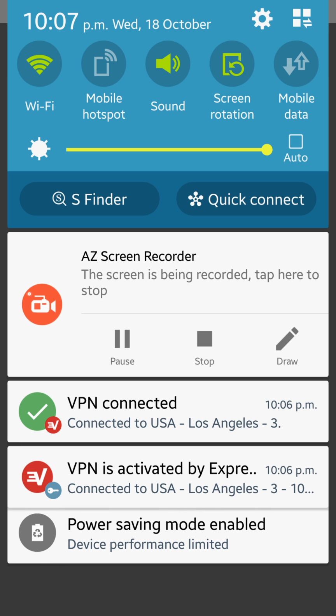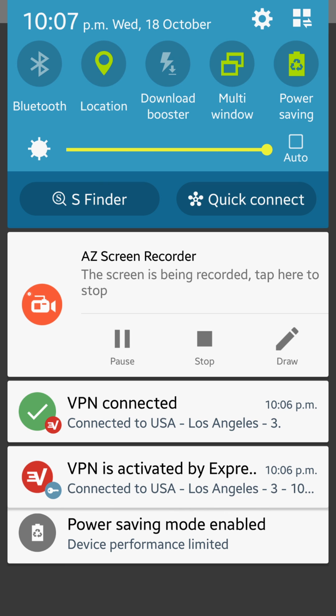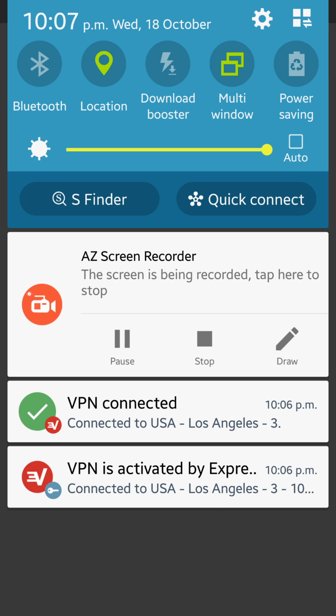So basically what I found the problem is that you should check whether your power saving mode is on on your Android device. Check whether the power saving mode is on. For instance, as you can see on the top right corner, the power saving mode is on on my device. Once I turn it off, the VPN will start working.